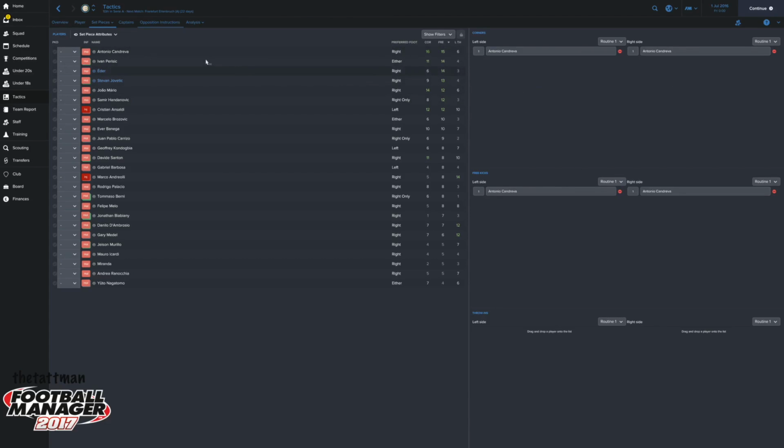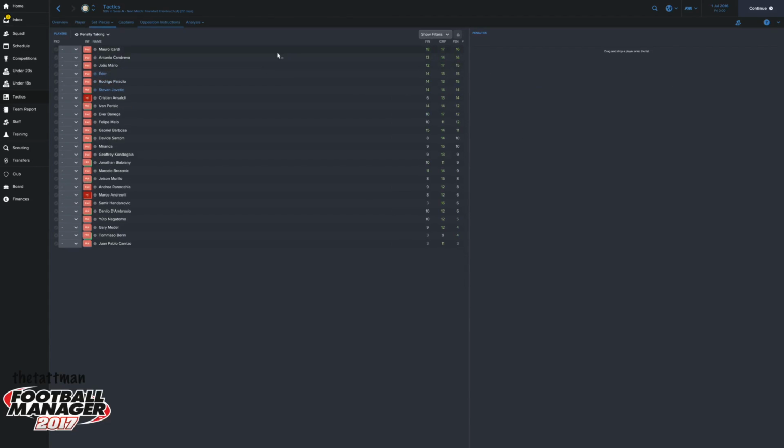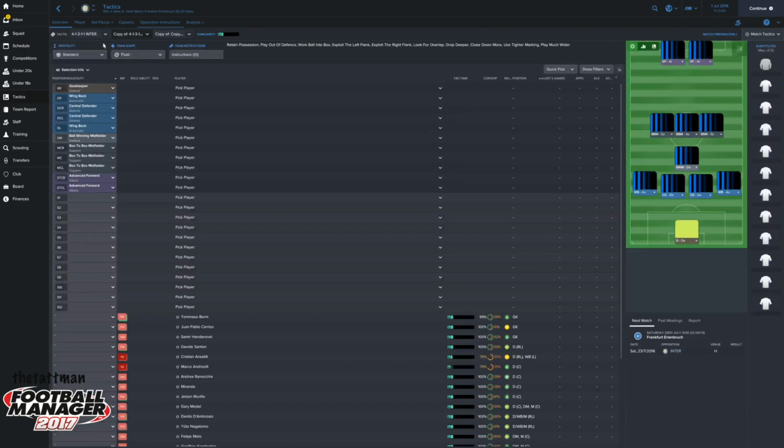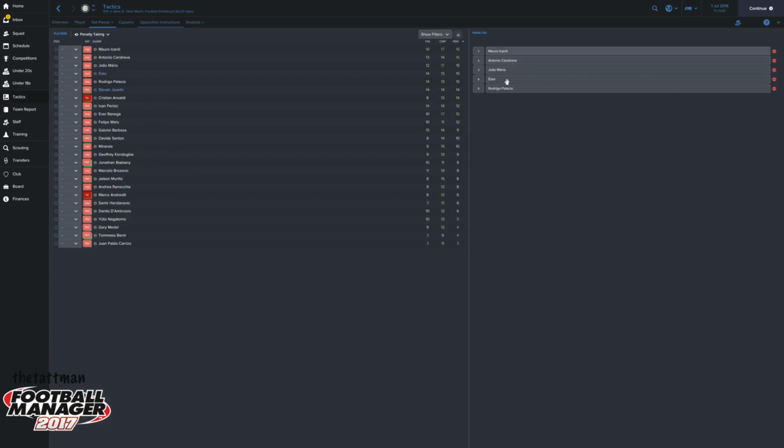And penalties is slightly different. So obviously Icardi's going to go on the pens, maybe Kandreva. I don't usually select as many as this, but you might as well. These have actually got really good penalty takers, to be honest. That's on this formation. If you go back to this one and go to penalties, that'll keep them in. So the penalties you don't need to do, but the rest of the set pieces you do need to do.